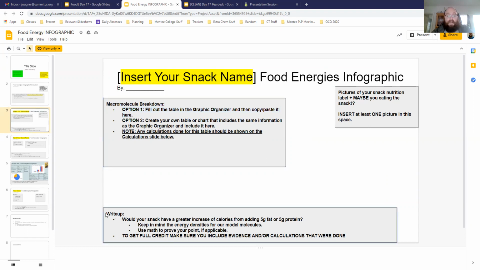Notice at the bottom, there is a write-up section, and you just need to answer this one question. Would your snack have a greater increase of calories from adding 5 grams of fat or 5 grams of protein? And it has a couple of little tips here, and definitely take note of this, that especially for the interpreting data and info to make valid claims, you need to include your evidence and or calculations to show that your claim is valid.